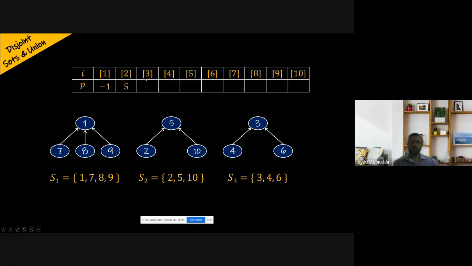Node 3. Node 3 is a root node, so we will have -1. Node 4. Its parent is 3. So we have 3 in the array at index 4. Then node 5. It's a root node, so we will have -1. Node 6. Its parent is 3. So we have 3. Node 7, its parent is 1. Node 8 parent is 1, node 9 parent is 1, and node 10 parent is 5.